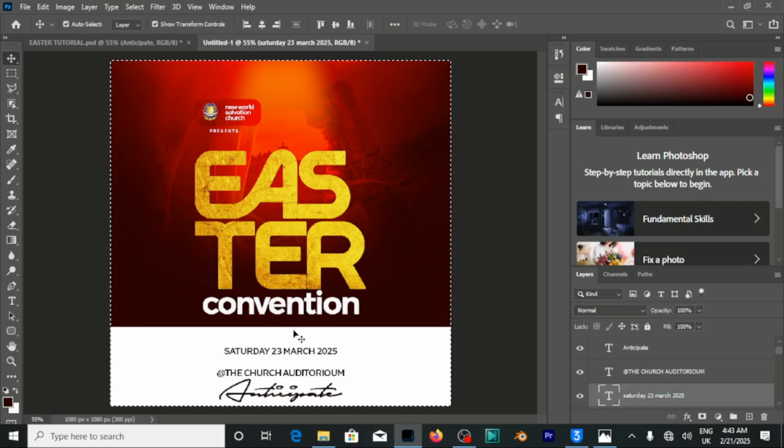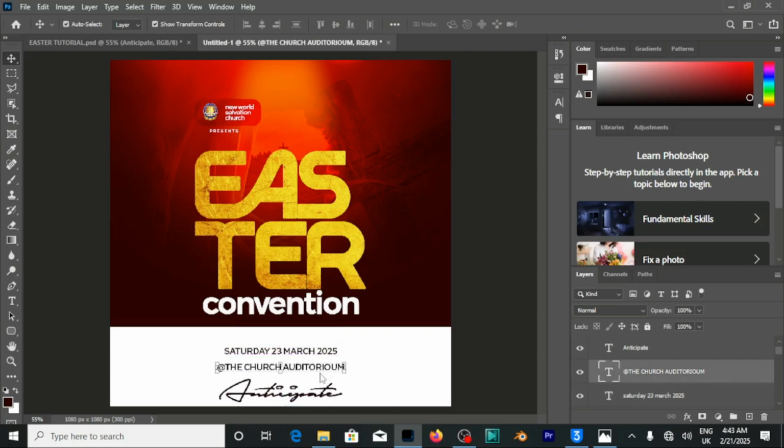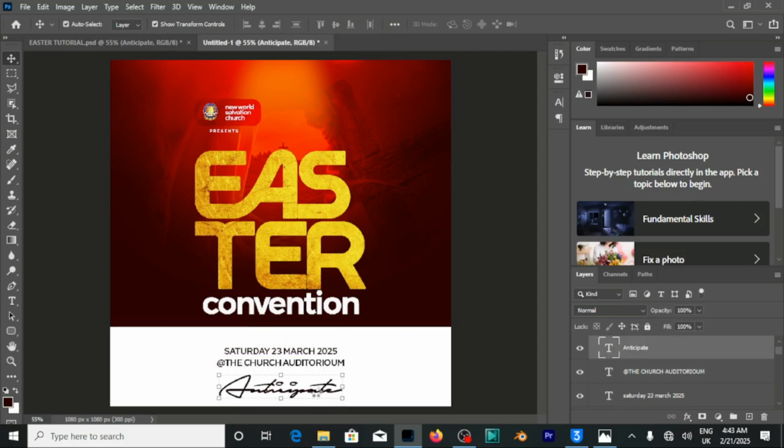And now you have to press Ctrl D to deselect the whole layer. And now let's check this one up a bit, and you can as well write other stuff you want around this particular document, and it will look good. As you can see, we successfully designed this particular image or flyer.